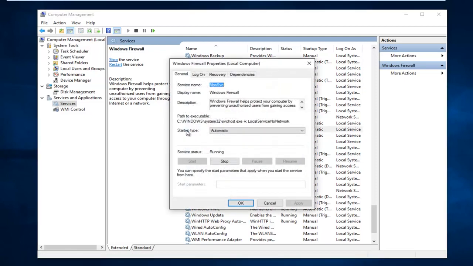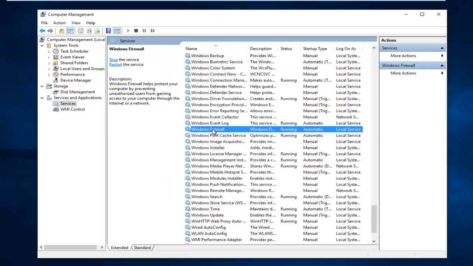Make sure startup type is set to the automatic position. If for some reason it's set to manual or disabled, left click on automatic and then left click on apply and OK once you've made sure it's set to automatic.